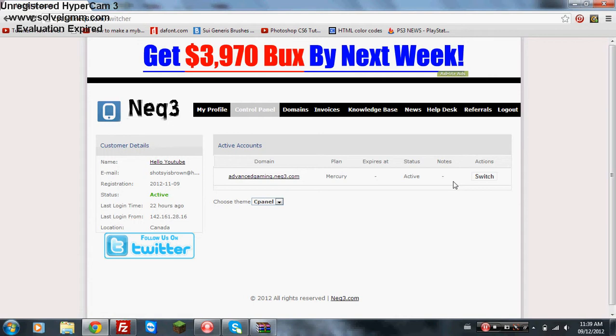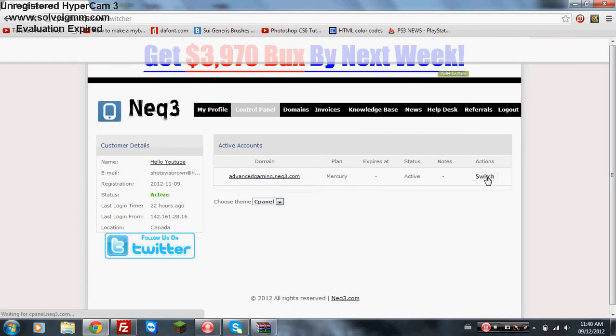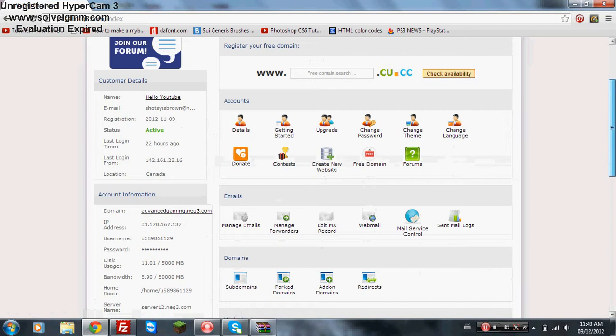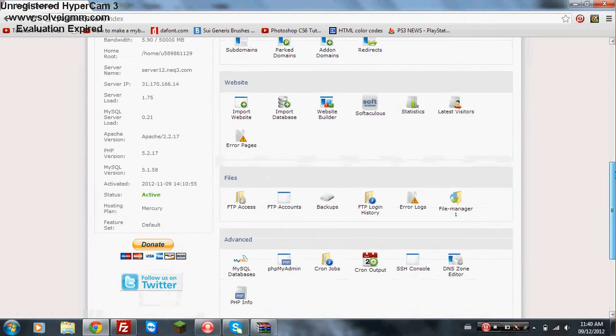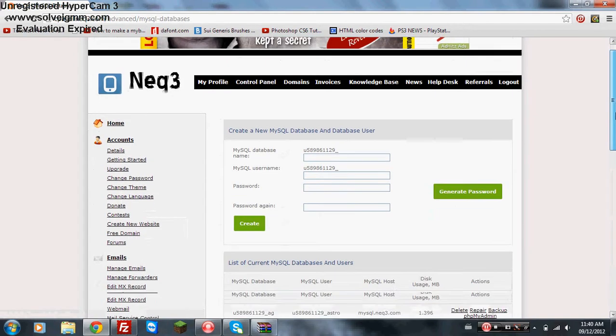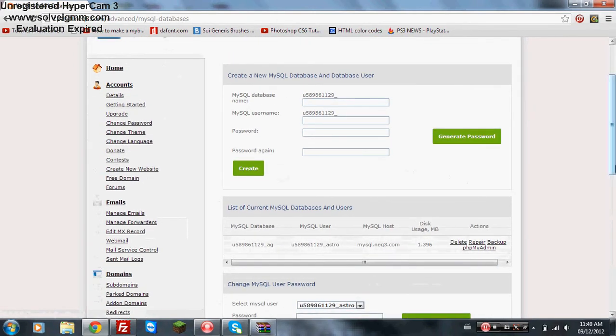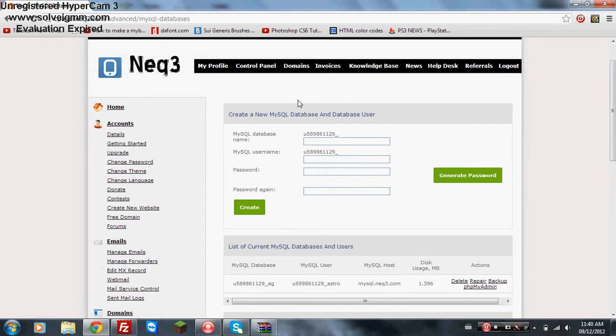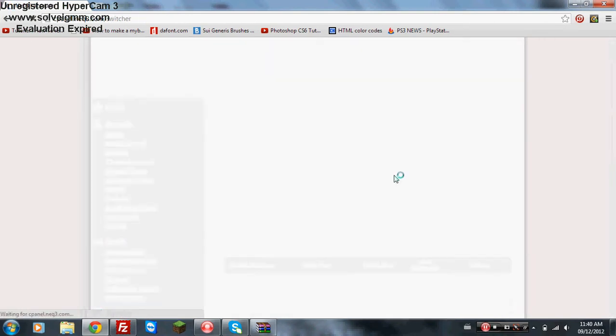I'm just going to use this domain that I haven't used in a very long time, so I'm just going to go into that control panel. First things first, you're going to want to scroll down until you see Advanced right here, and then MySQL database, because we're going to need to create our database. I have one pre-made down here, so you're going to want to go up here and create your database.